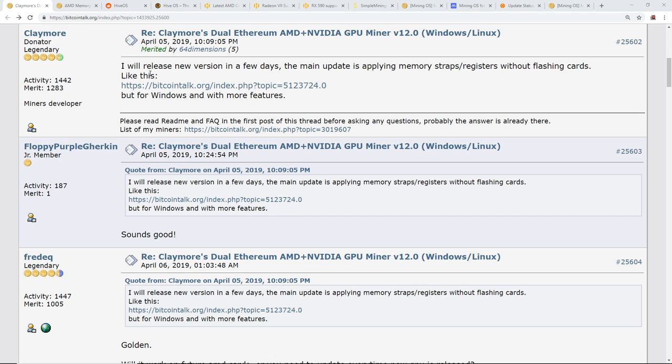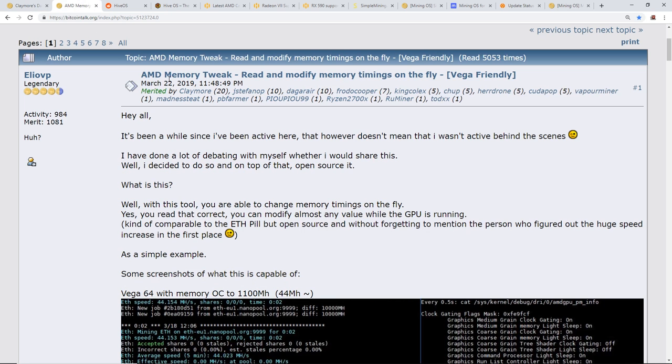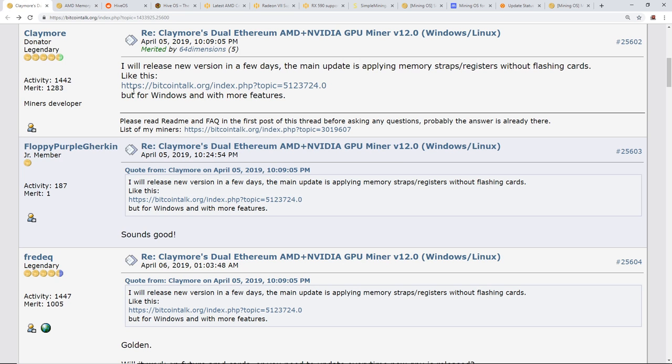And he posted on April 5th that he will, I'll read it here, "I will release new version in a few days. The main update is applying memory straps / registers without flashing cards like this." And it goes to the AMD memory tweak. I made a video about this a bit ago. But the main thing was he wants to make it for Windows and with more features.